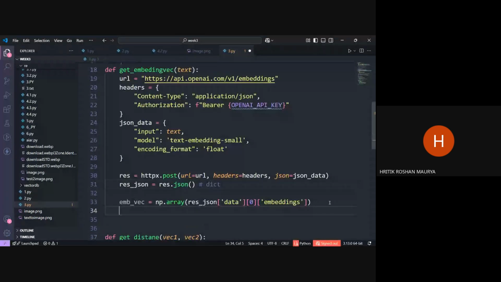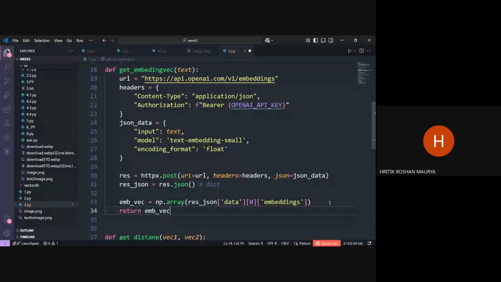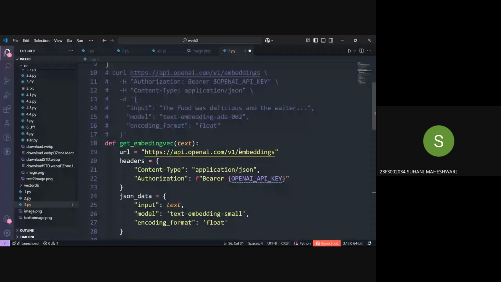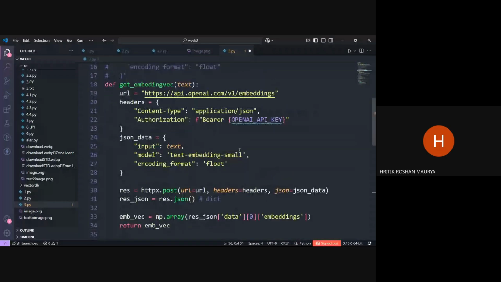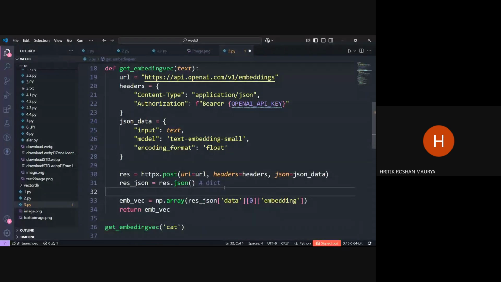Let us just print it, or just return it. Sir, embedding vector. It was embedding without s. Okay. It is without s, so just remove that. And now I can call this function. So directly get embedding vector, and I can pass my text like cat, and we can print it. So I am running this much code only.